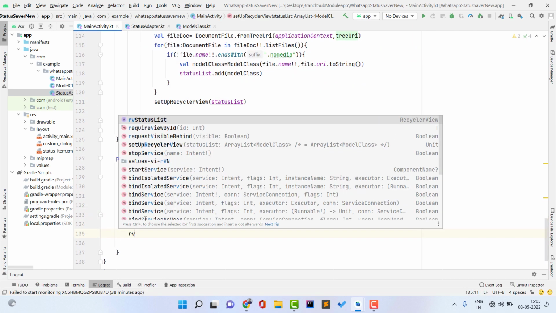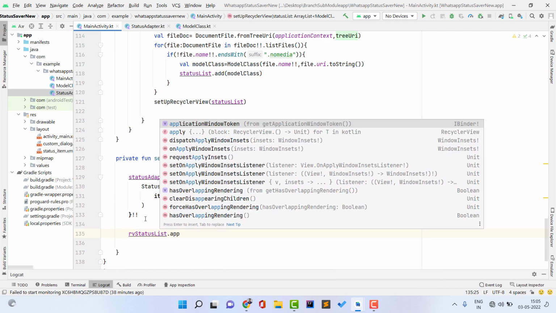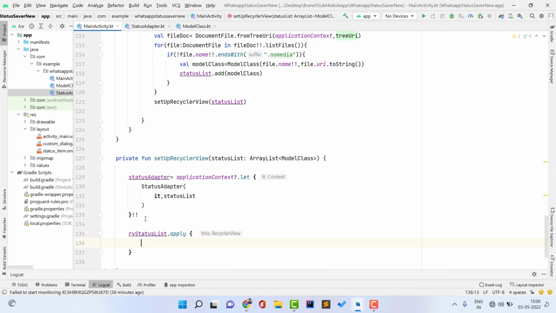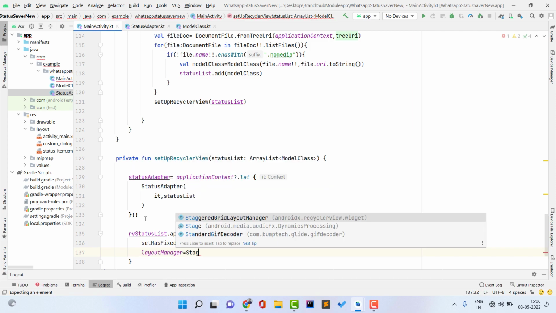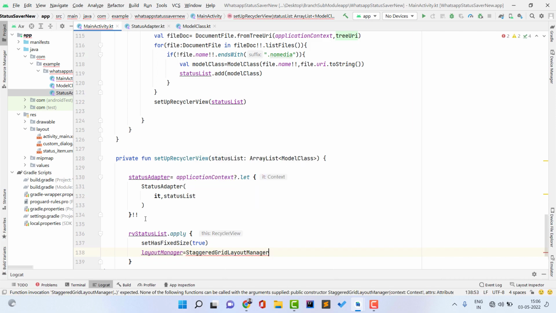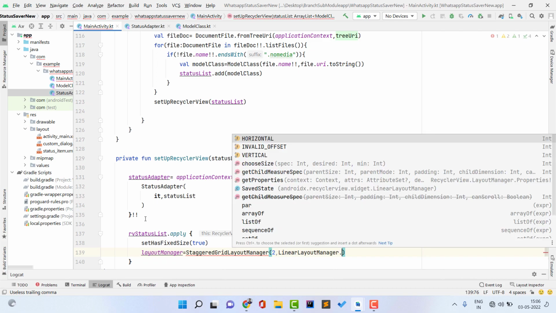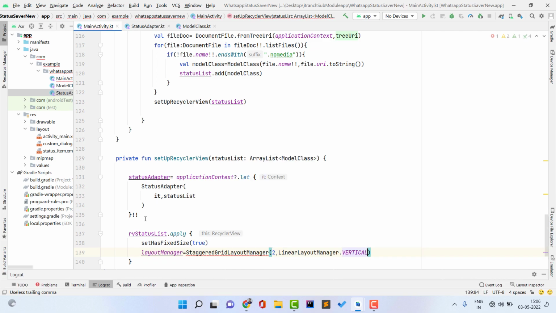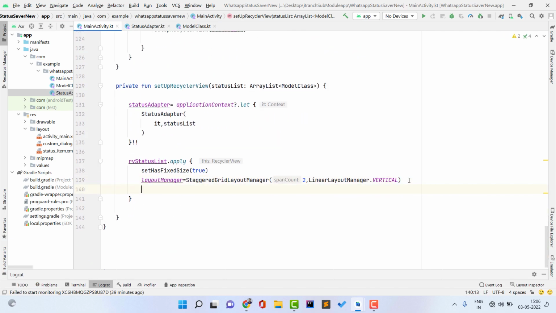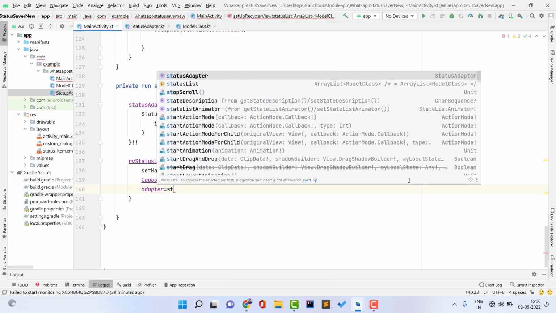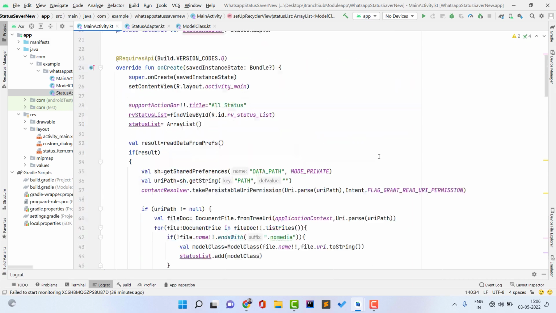Now after this, we need to apply this whole thing on our rvStatusList.apply, and we have to set setHasFixedSize, pass true. Now we have to set the layout manager. So layoutManager equals, we are going to use StaggeredGridLayoutManager, and inside this we need to pass two things. First of all, span count, and LinearLayoutManager.VERTICAL. And at last, we have to show data in our adapter. So setAdapter statusAdapter. So finally guys, our first part is finished.